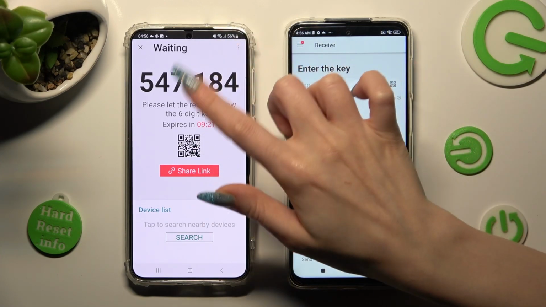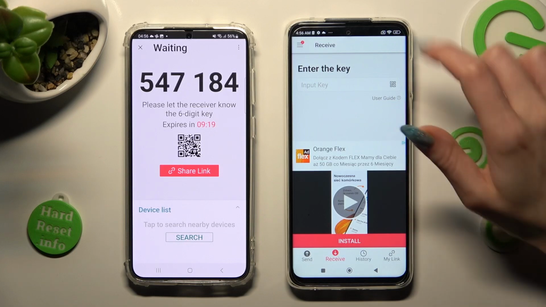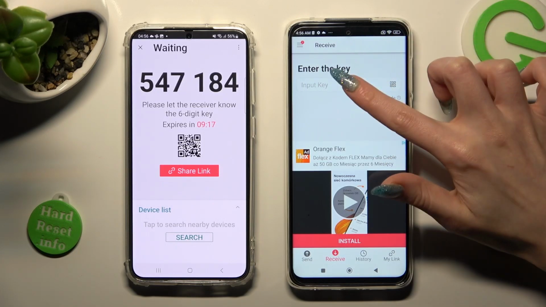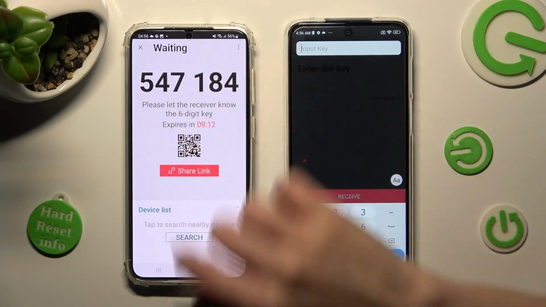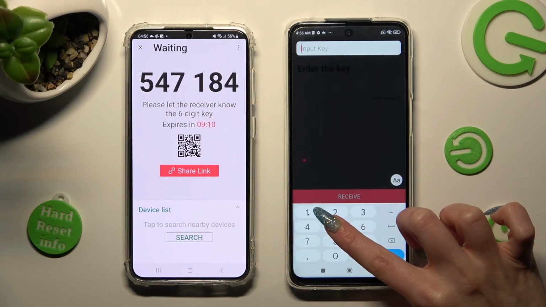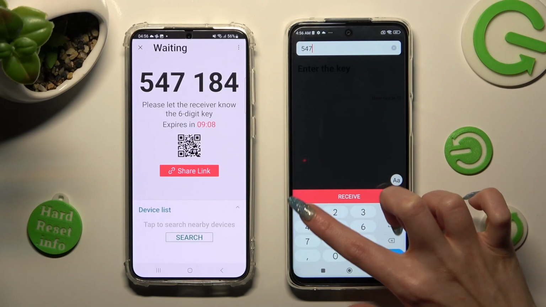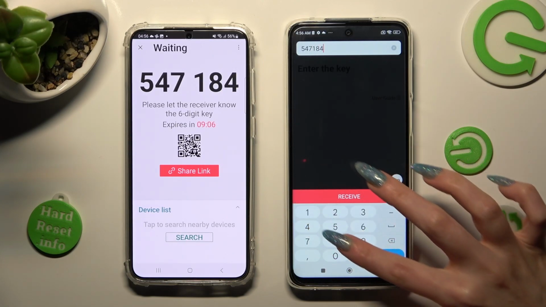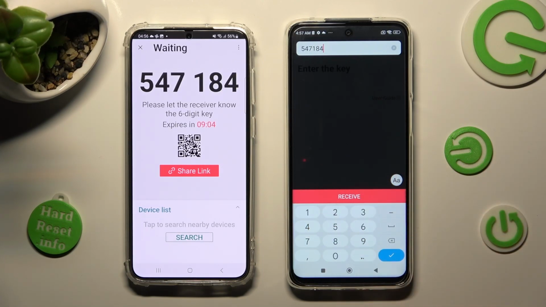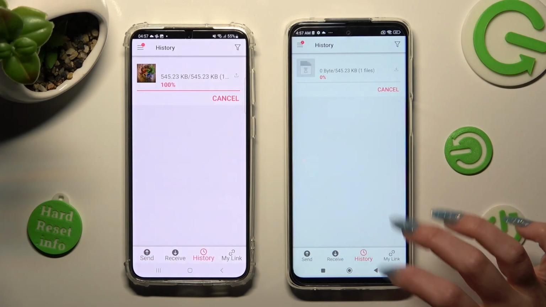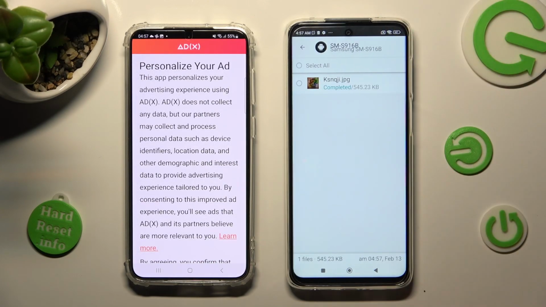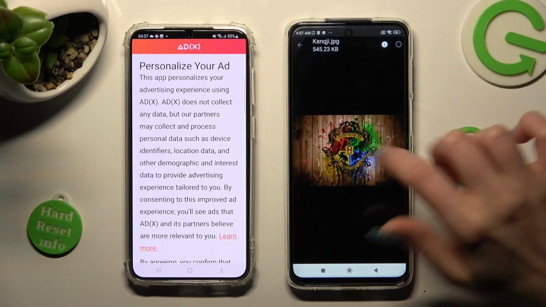If you wish to input this key though, you need to tap on Input key section. Type in all of those numbers from an Android. And connect by tapping on Receive. Now, after a while, as you can see, my photo was successfully sent.